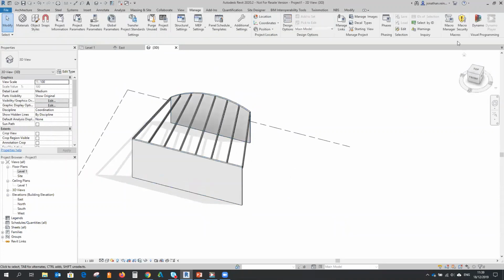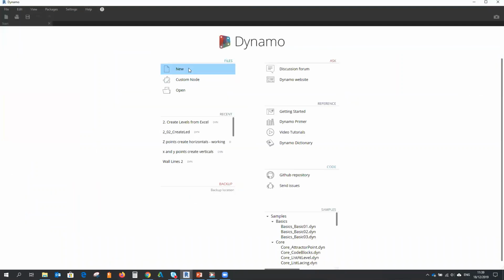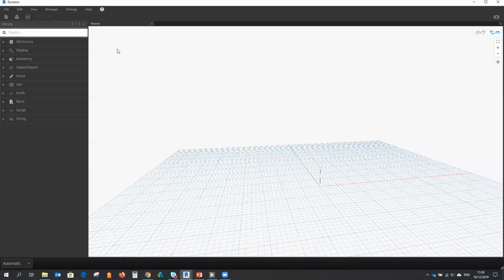So to open up Dynamo then, I just click on Dynamo. My Dynamo environment is going to open. So I'll just open it up for a second. So it's going to ask me what I want to do. I want to just create a blank script. So within here in my Dynamo, I've got a library on my left-hand side. I've got a series of different nodes.